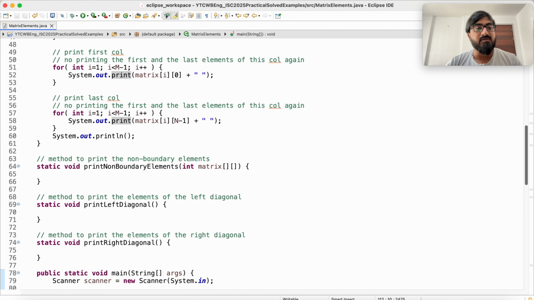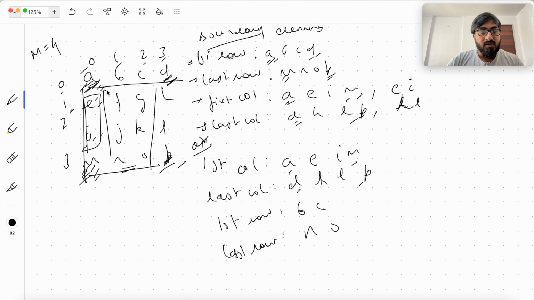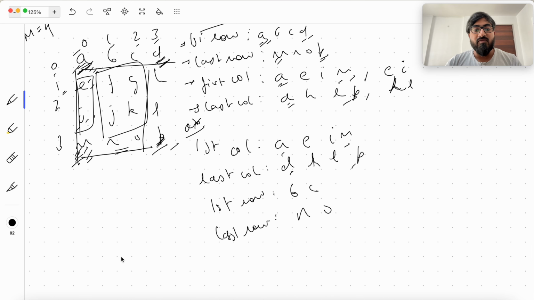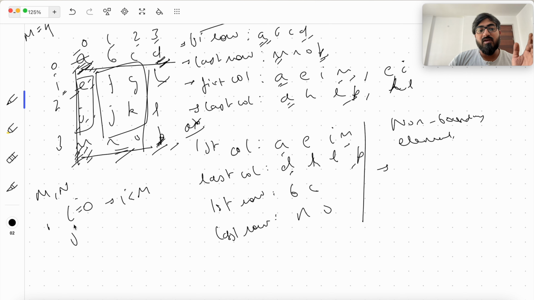Those are your boundary elements. Next we move on to non-boundary elements. Non-boundary elements in this case are these inner ones. For non-boundary elements, it's just that you don't include the first row, the first column, the last row, or the last column. When you're regularly iterating this 2D array to print, you start from i equal to 0 till i is less than m for m rows, and similarly j equal to 0 till j is less than n for n columns. This includes the entire 2D array when you're printing it.